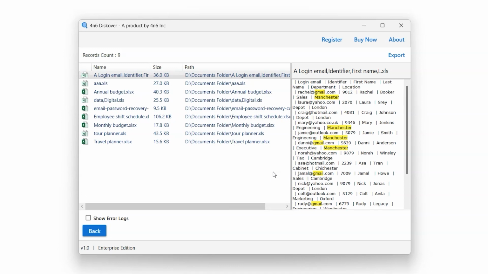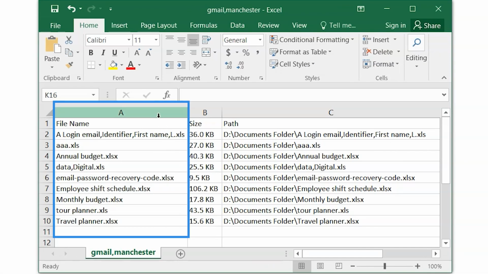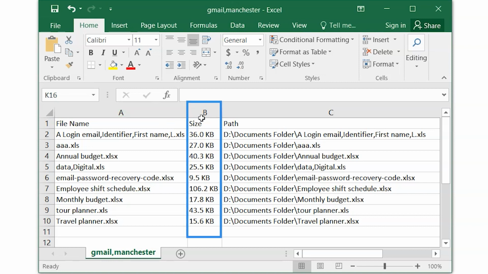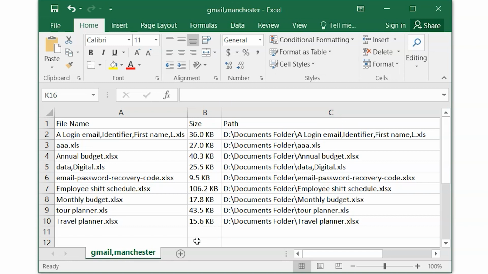The exported file will be saved in CSV file format. The user can preview the result using Notepad or Excel. Let's check the exported report. Column A shows the name of the files. Column B shows the size of the files. Column C shows the location of the files. Entered keywords can be viewed here.